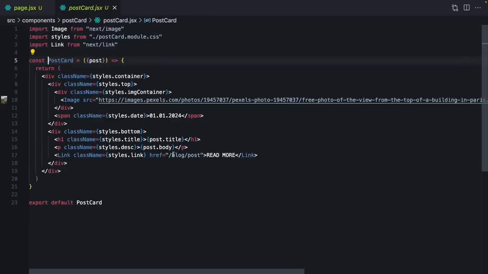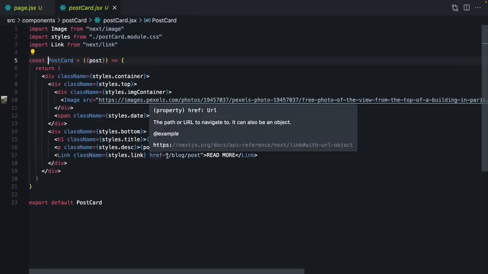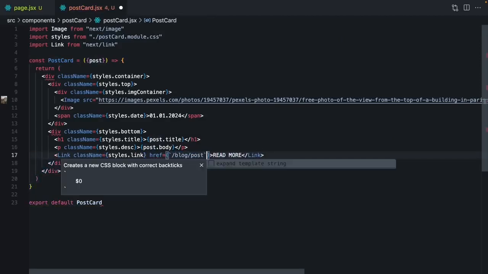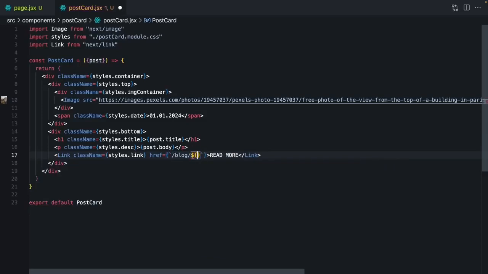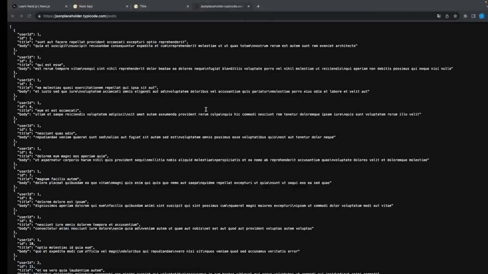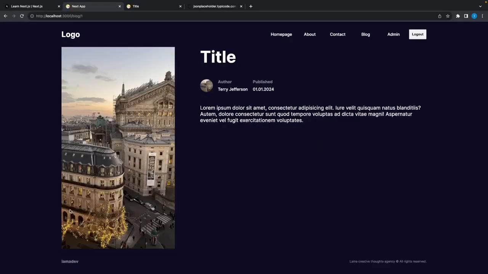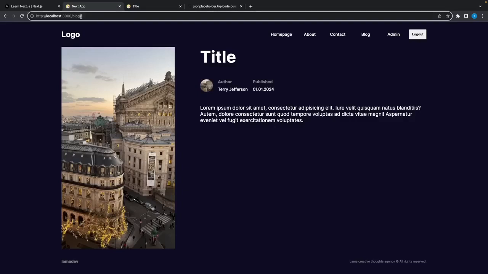The postcard again, and inside this link, I'm gonna wrap my text here, and right here, post.id. Let's check. When I click here, it's gonna open up the blog page and this ID. Okay. Right now, using this slug, let's try to fetch a single post.